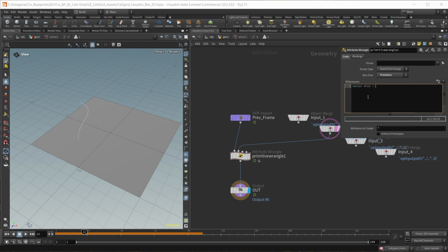And to get this vector, I first of all want to find the closest point on my curve. For this, I can use the minpos function. With this function, I want to search on geostream1, and I want to search from my current prim's center point, which is v@P in this case. So this is the closest point on that curve.